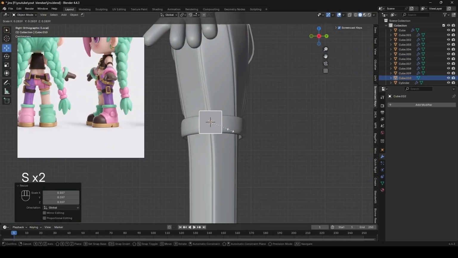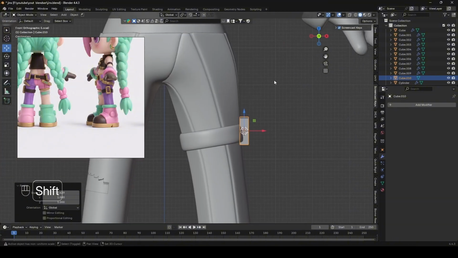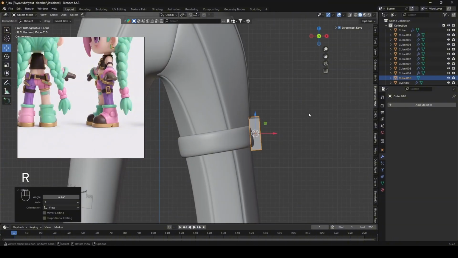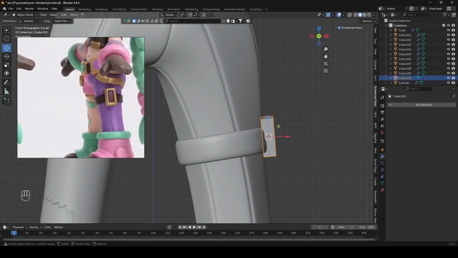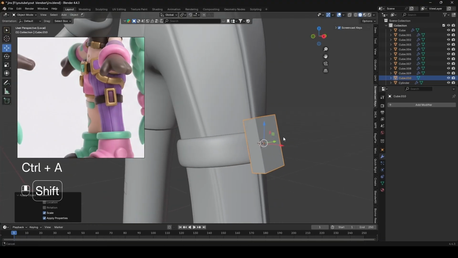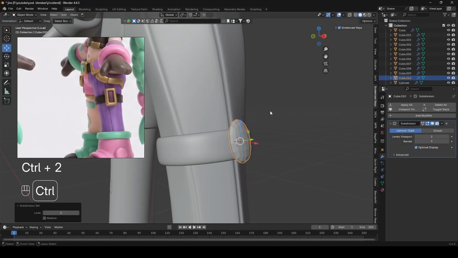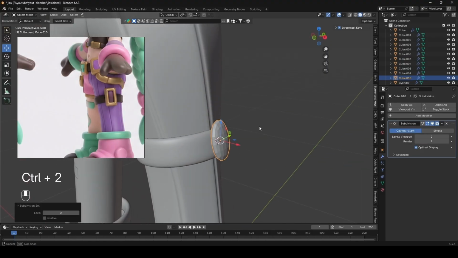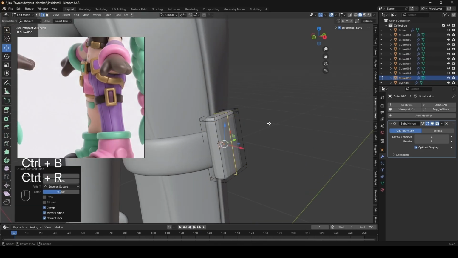Add a cube, scale it to the Z and scale it down to Y and align it with the normal. Scale it a little bit more, apply scale transformation and press Ctrl 2 for using level 2 subdivision. Use some loop cuts to give it a sharp edge.